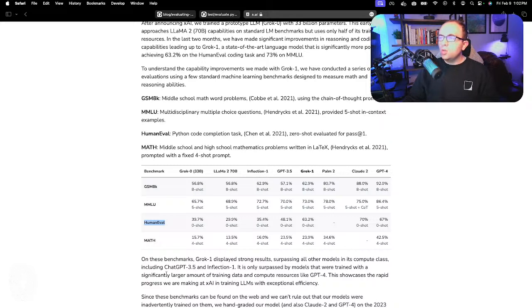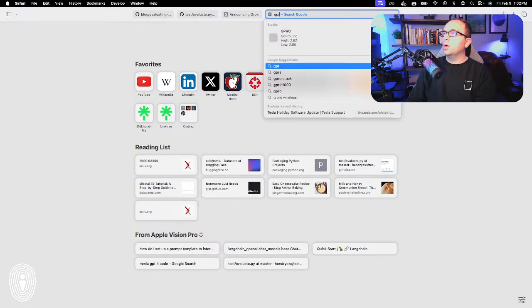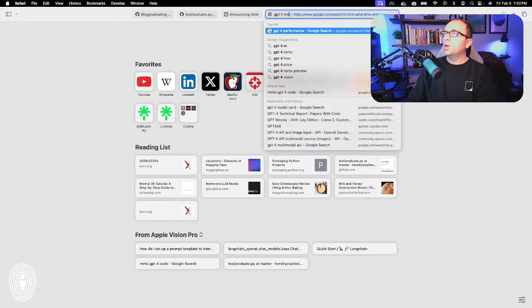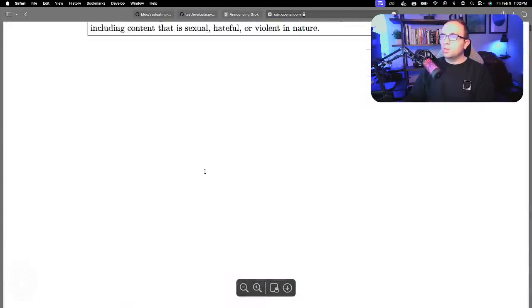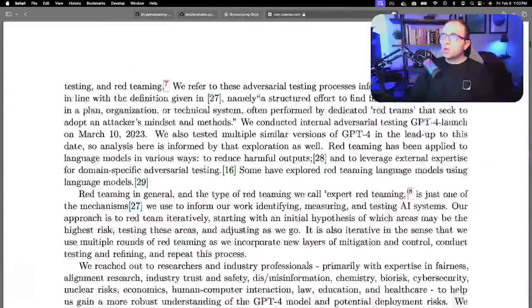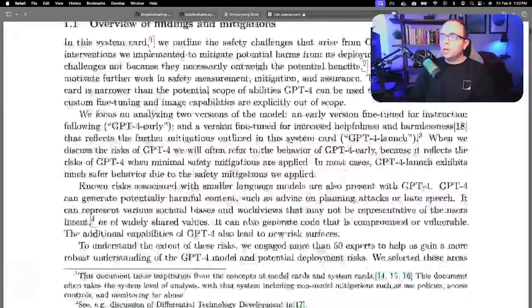What I did about 2 weeks ago is I went through a bunch of different model cards. I went through X.AI here. You can go to the GPT-4 model card, basically Google whatever kind of model card you want. It might come up as something different; this one's called a system card. But if you scroll throughout here, you'll eventually find stuff on the performance of the model.